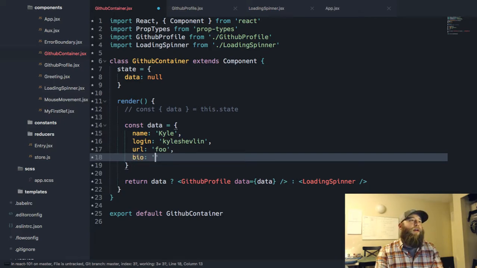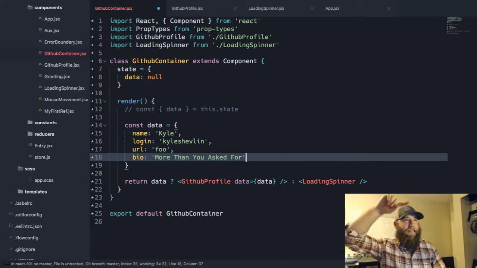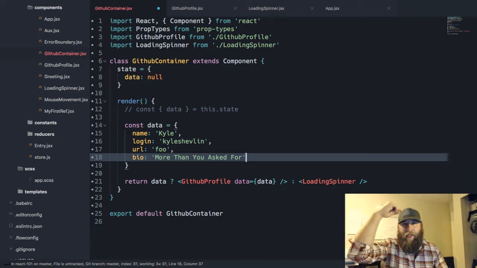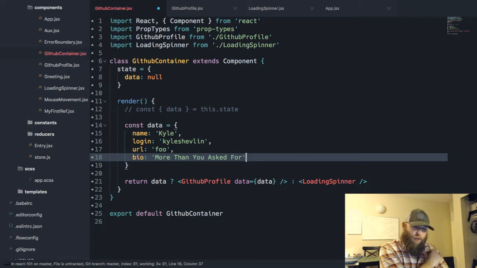Bio: more than you asked for. I actually think it might be funny at some point to make a t-shirt or a hat that says MTYAF, and you and I and everyone would know that it's an acronym for more than you asked for. I think that would be really funny.